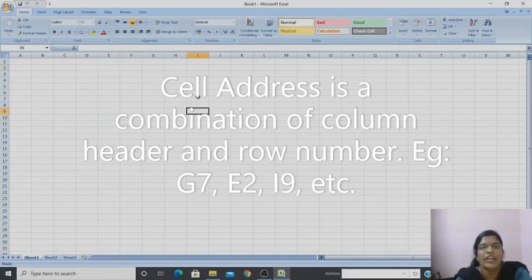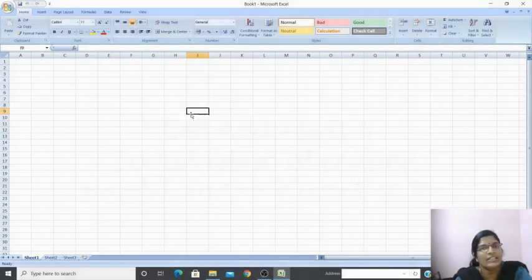Again G, no need. Okay, let me take this as I9. I9 is the address of this active cell. Is it clear for everyone? That's good. Okay, so this is a column header and on the left side you can see the row number.